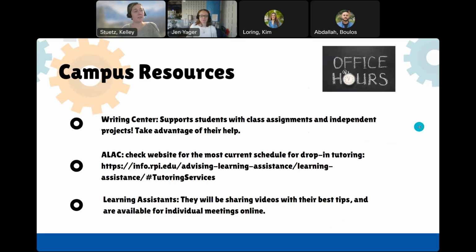Some other resources, the Writing Center supports students with class assignments and independent projects. Take advantage of their help. They're located in the library. They can read quick papers or even some longer papers that you have, especially those pre-labs and post-labs. There's writing components part of that. So if there's some things you want to have them check on, definitely a resource for you.